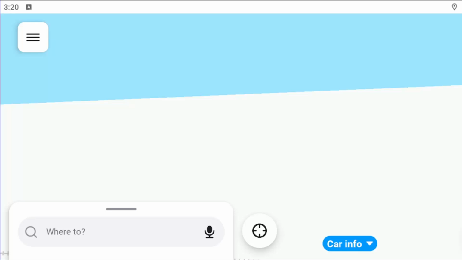In today's tutorial, I'm going to show you how to change the car icon on the Waze navigation app. So this should hopefully be a pretty straightforward process here, guys. And without further ado, let's go ahead and jump right into it.